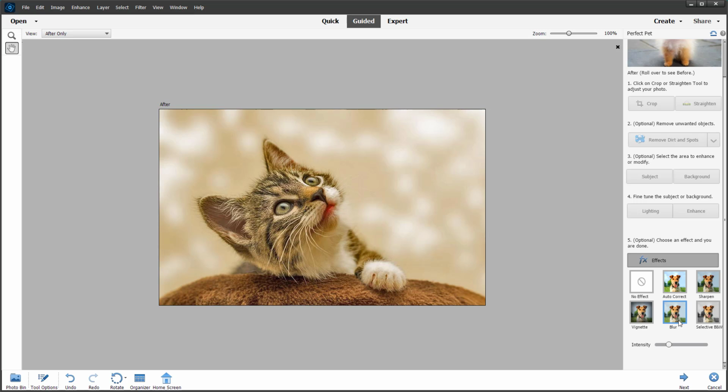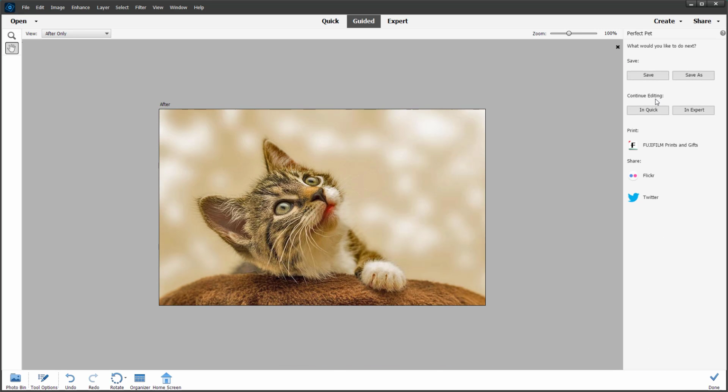As you can see, you can also focus on the pet itself, make everything black, or you can blur out everything right here. So once you're happy with the effect that you applied, you can click on next and continue editing either in quick or expert mode, or save this out as well.